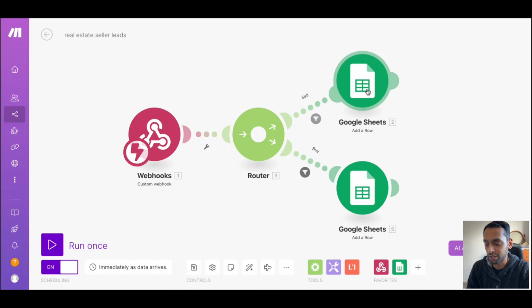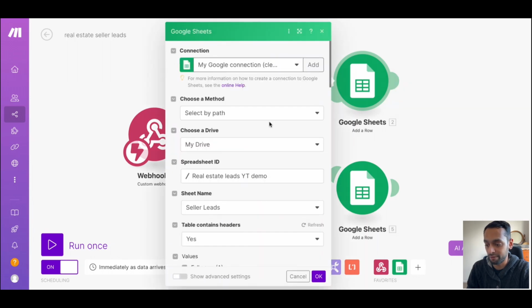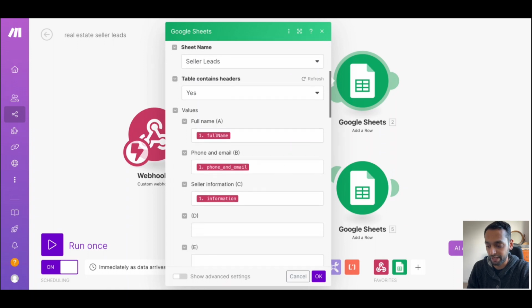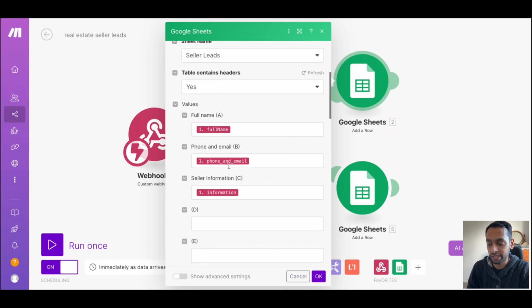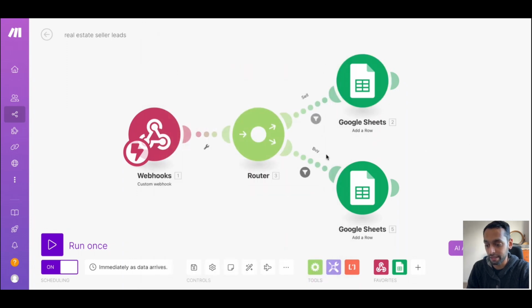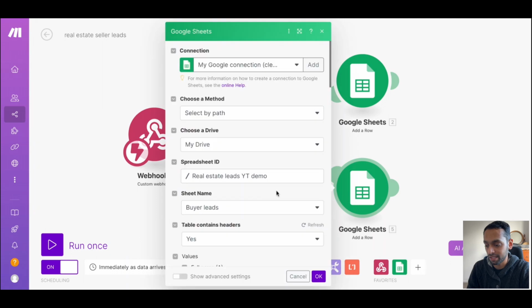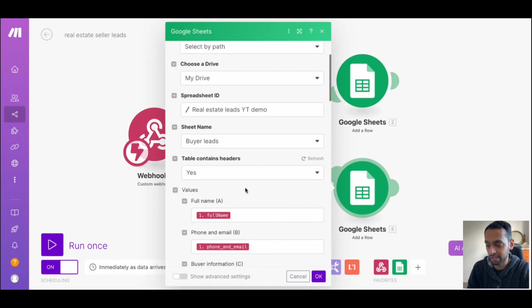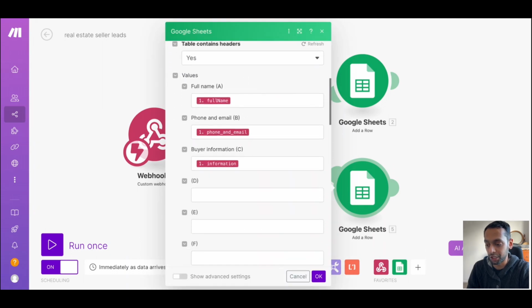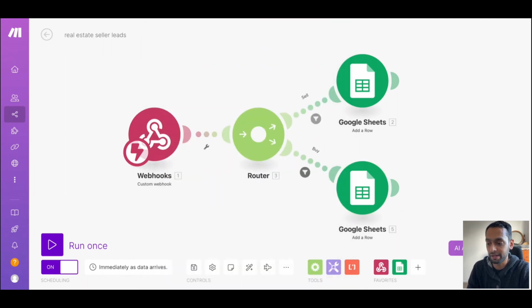So here, to start off with, for the sell one, if we're going down the sell pathway, then we're saving their full name, their phone and email and information to this specific tab in the Google Sheet. If we're doing the buy branch, then similarly, we're saving that information in the buy sheet. So full name, phone and email, and their buying information. So what type of house they're looking for, how big, for what price, so on and so forth.